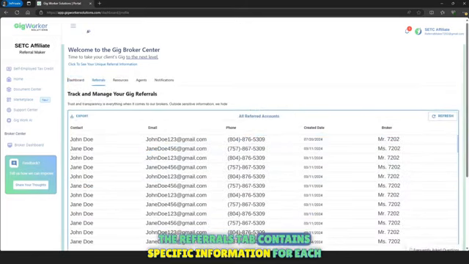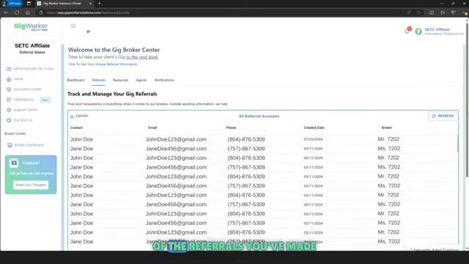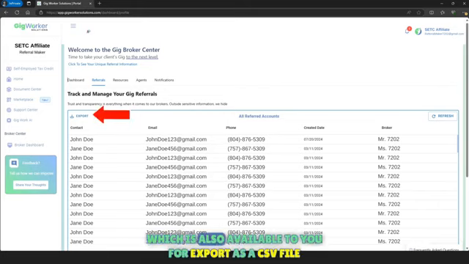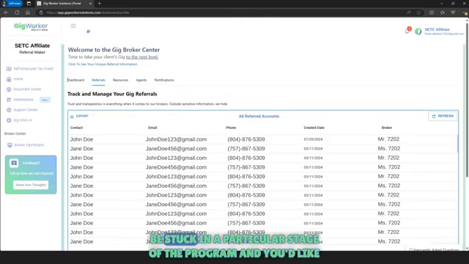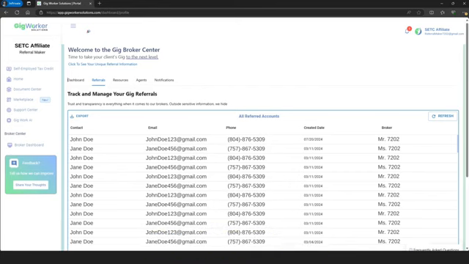The Referrals tab contains specific information for each of the referrals you've made, which is also available to you for export as a CSV file. This page is perfect for when one of your referrals seems to be stuck in a particular stage of the program, and you'd like to reach out to them to offer your personalized assistance and expertise.